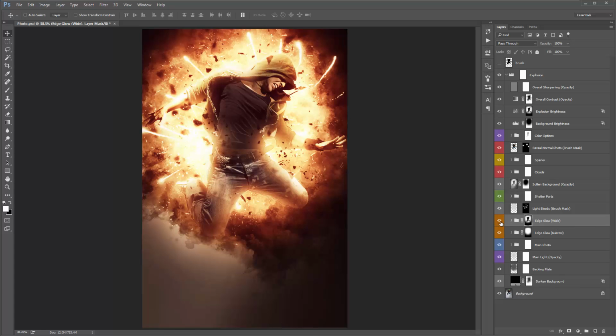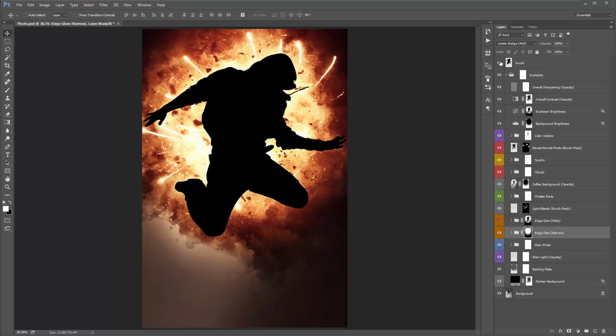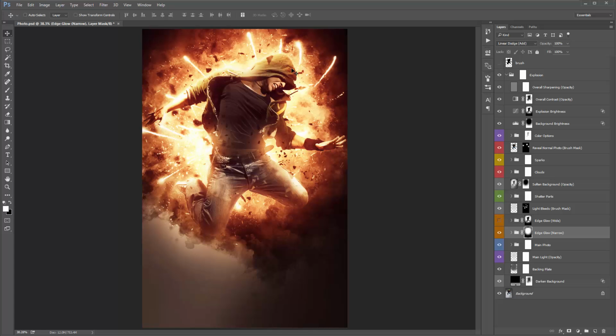Now, edge glow wide, if I turn this on and off, I actually start with edge glow narrow. I'll just turn that off for the moment. So edge glow narrow, this folder just adds a glow around the edge of your subject, the area that you brush. It just helps the blend between your subject and the background, helps those two come together a bit better. All I like to really do with this folder is play around with the opacity. If it's too bright, you just lower it down. And I find 99% of the time that it's pretty good where it is.